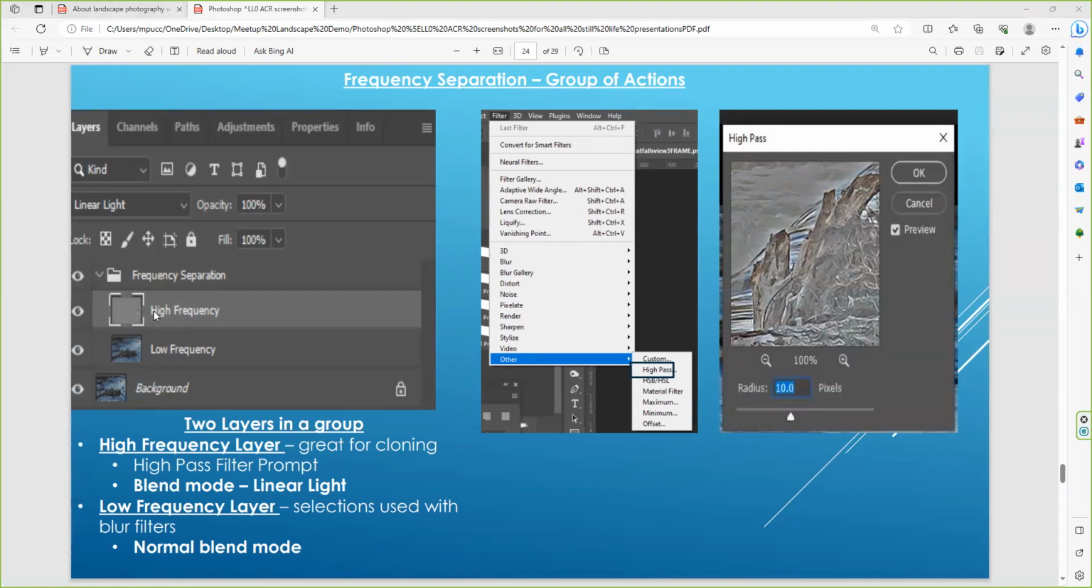Frequency separation, where this is great for cloning. Some photographers have a separate high frequency for all cloning tools. Then the low frequency is where you use your blurs, your Gaussian blurs. The high is linear light and the low is at a regular blend mode.